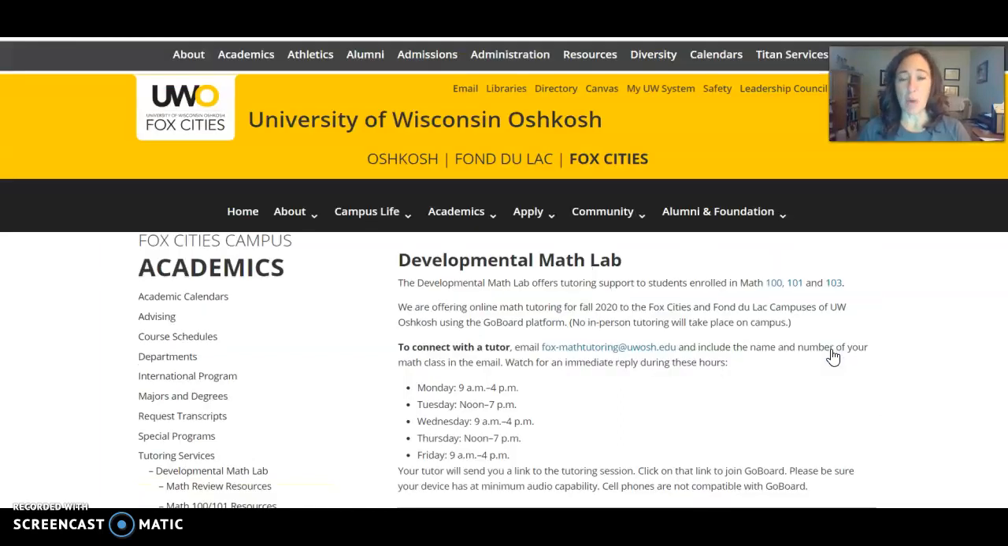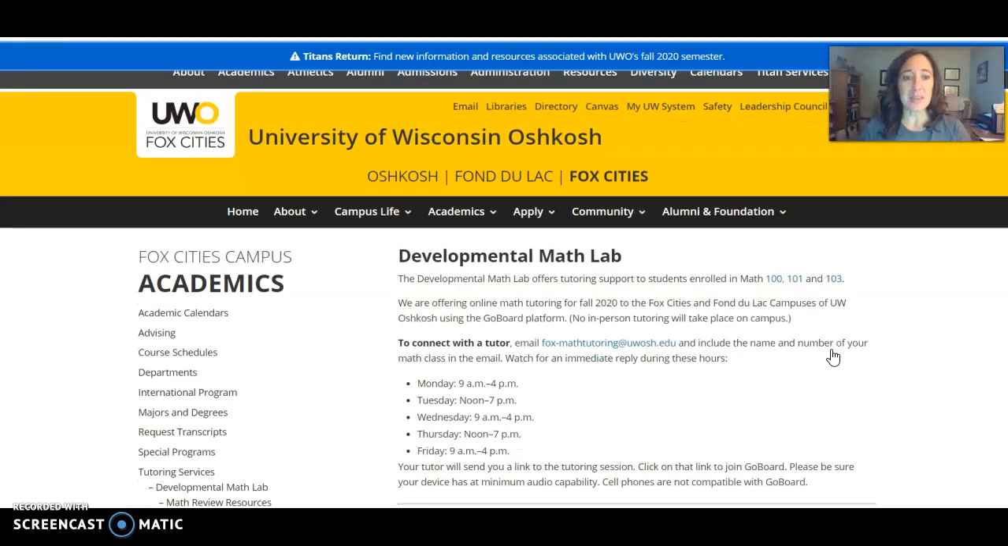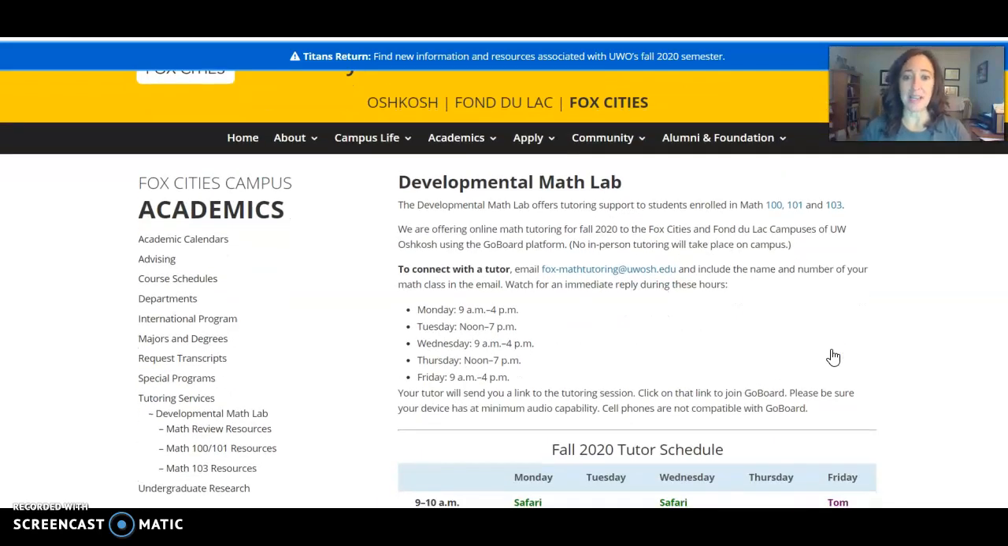So once you click on one of those labs, you'll see some information about how to contact us. Notice that you're going to email us, and one of the tutors who's on duty during this time will email you back a link to the Go Board session.